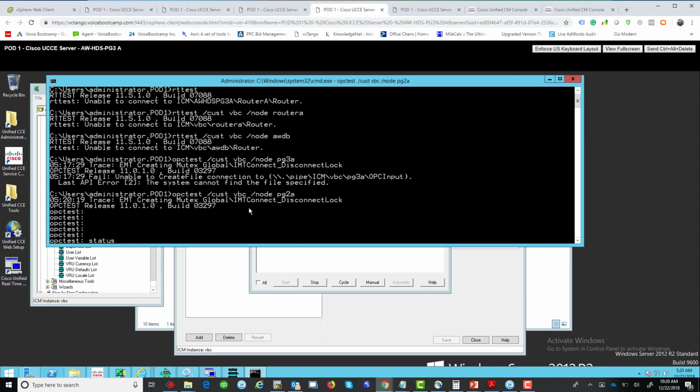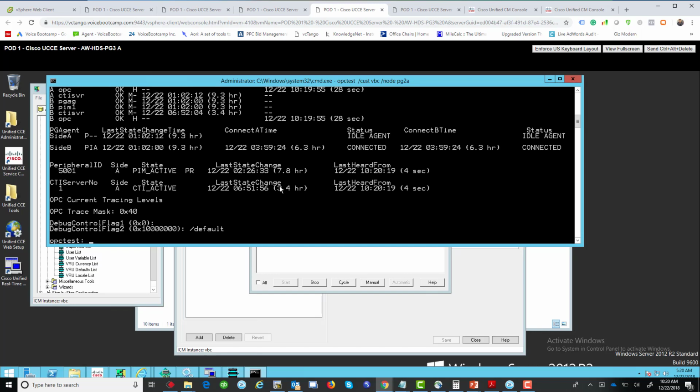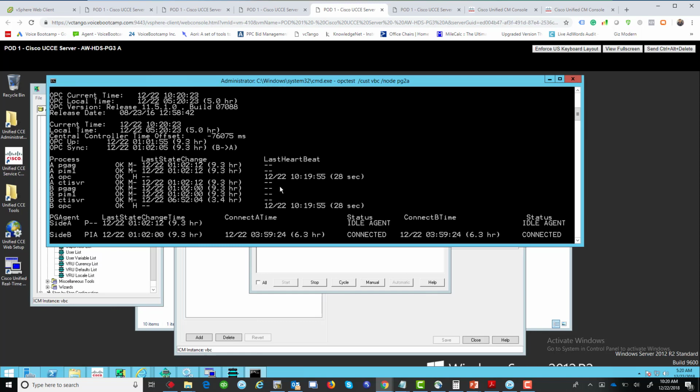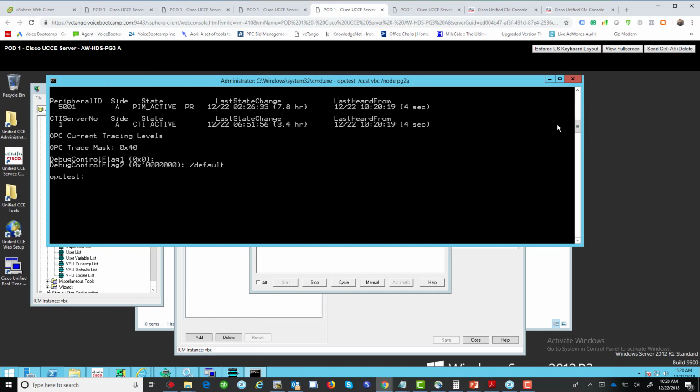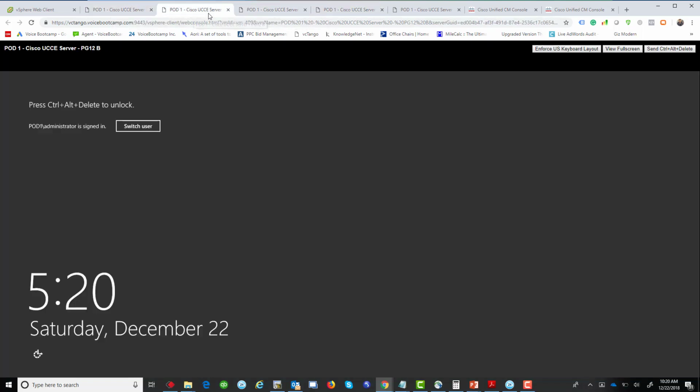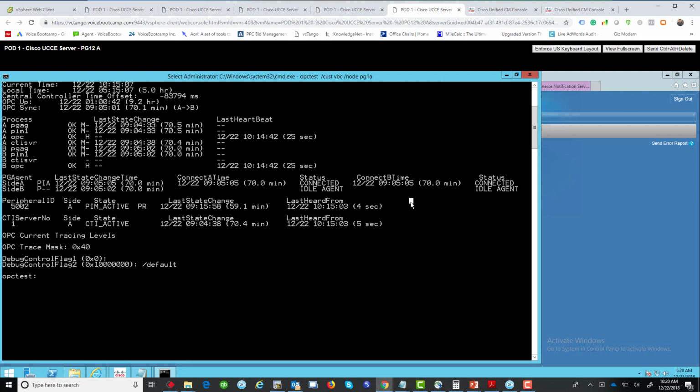Again, if I type status, it tells me about the PG status. This is the PG that connects to my India cluster, and the other PG will connect to my US cluster. All right, so this is a very useful tool for troubleshooting.